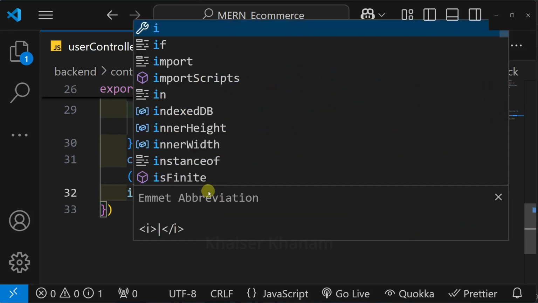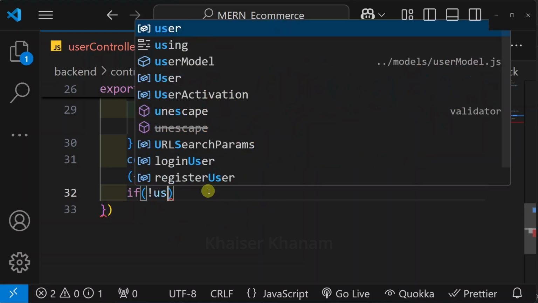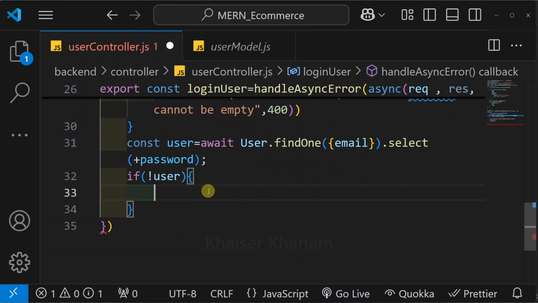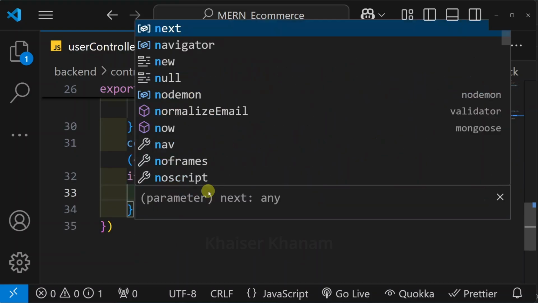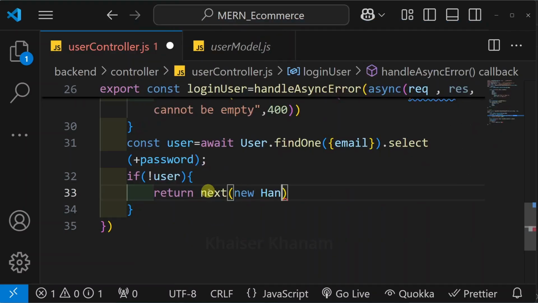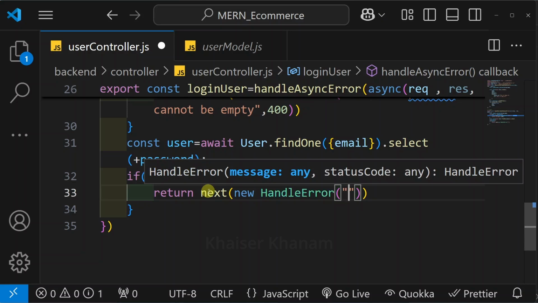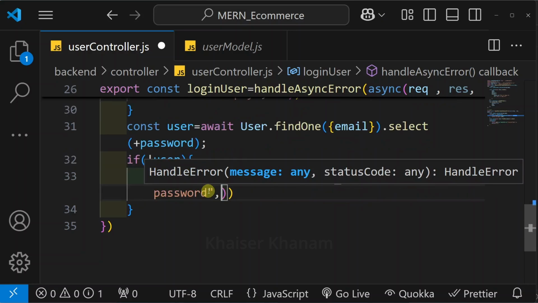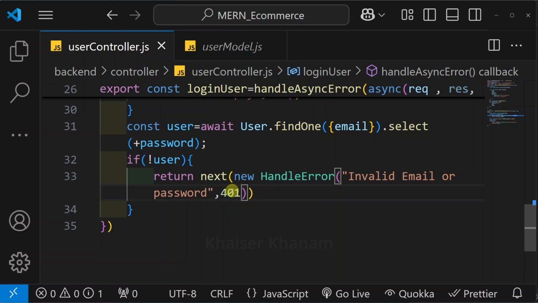Below this, if we are not able to find the user, again, we are going to throw the error, return next new handle error. Inside this, I will write invalid email or password. And then status code, I will write 401. You can give 400, but I will be giving 401. Okay, this status code represent unauthorized access.